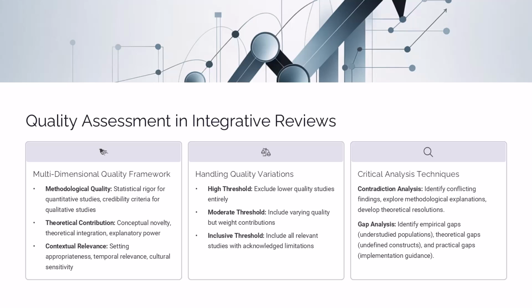High threshold approaches exclude lower quality studies entirely, providing high credibility, but potentially missing innovative insights. Moderate threshold approaches include studies with varying quality levels, but weight their contributions based on quality scores. Inclusive threshold approaches include all relevant studies, but acknowledge quality limitations in synthesis. Sensitivity analysis tests whether conclusions change when lower quality studies are excluded. Critical analysis techniques help resolve contradictions and identify theoretical insights.